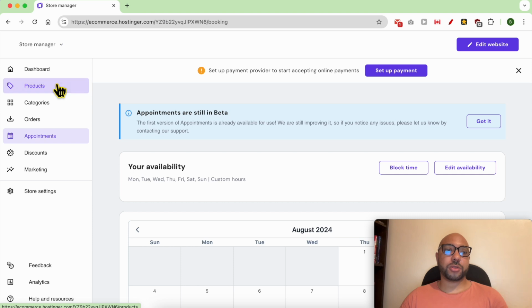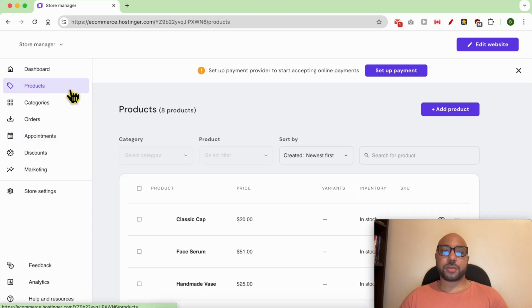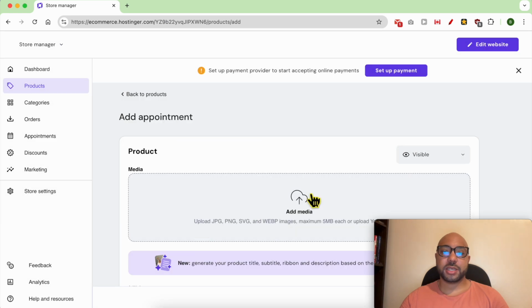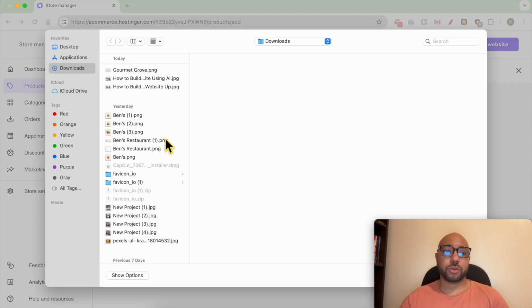Now we need to create a product to book. For that, go to products. Then click on add product. Select appointment like that. You can add a photo to your product.